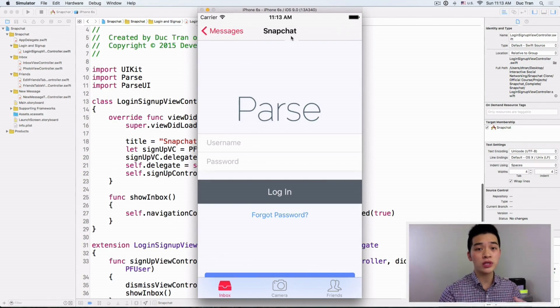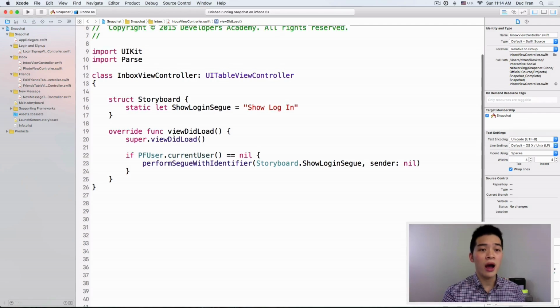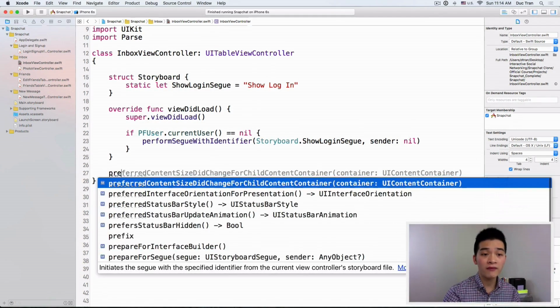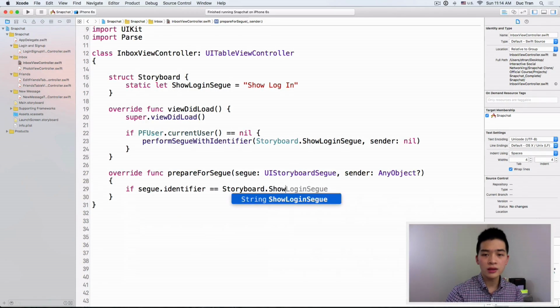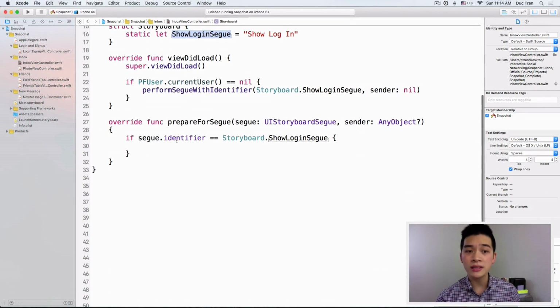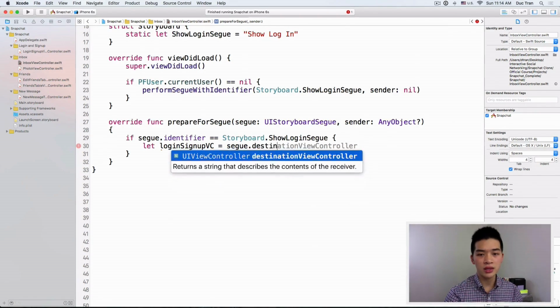So we can hide the navigation bar and tab bar in our code very easily. Let me show you that. Going back into our inbox view controller, after we perform the segue with identifier, I can actually prepare for the segue. Prepare for segue, okay? And here I want to check if segue.identifier equals Storyboard.showLoginSegue, right? If it is actually performing this login segue, then I want to have the loginSignUpVC equal to segue.destinationViewController.